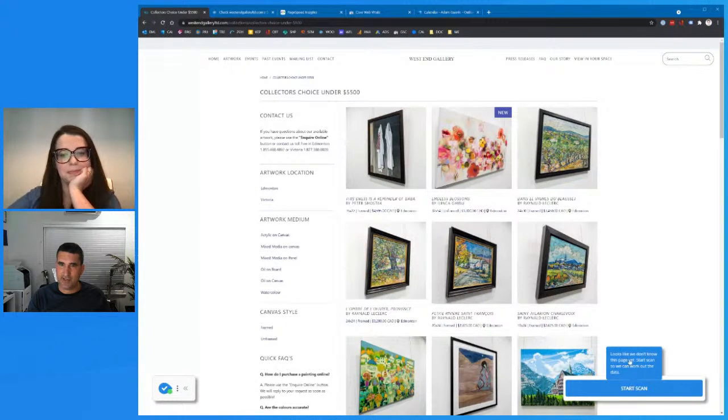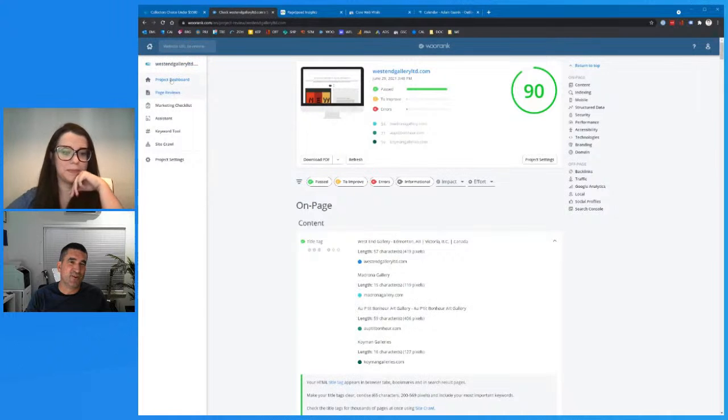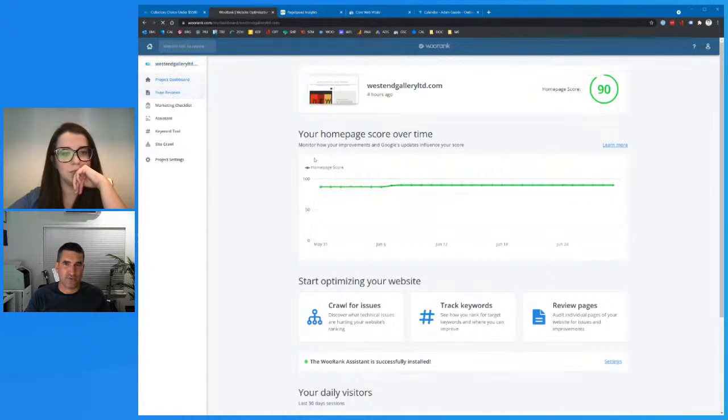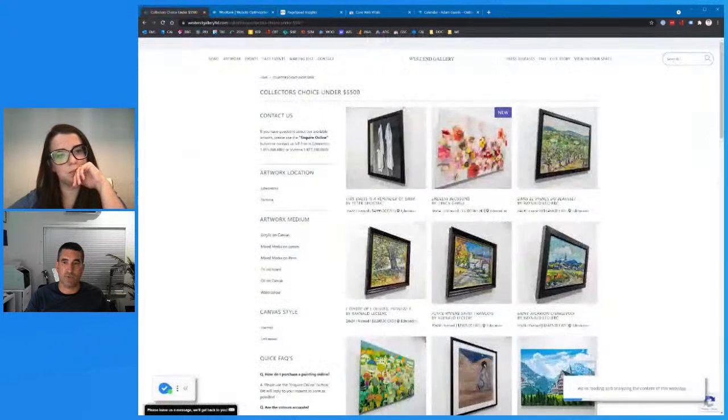Okay, so you can see that I've picked the right one because it hasn't been scanned yet. So the assistant actually lets us know, hey, you haven't scanned this page. So let's scan it and add it to the system. That basically is very similar to if you go back to the project dashboard and do page reviews, and then you want to crawl one of the internal pages. That's kind of what we're doing now. So it's just going to crawl that in real time and give us a score.